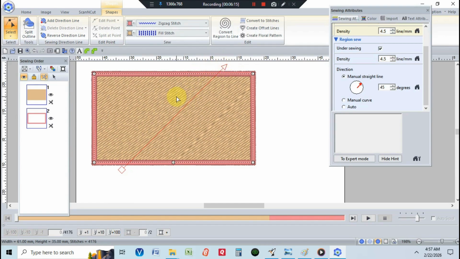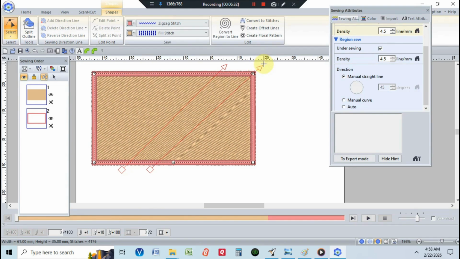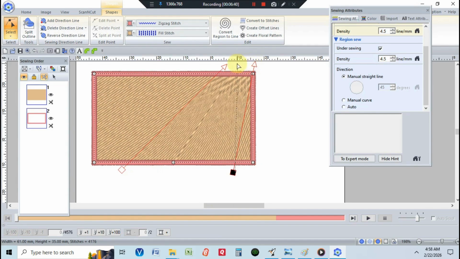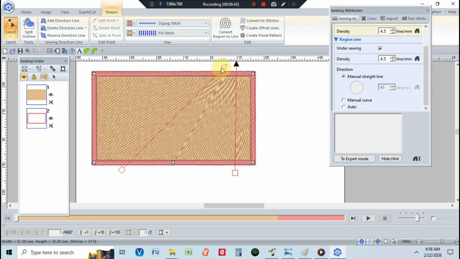You can also add multiple sewing directions underneath the Shapes tab. You'll see Add Direction Line. Go ahead and click on that, and you can click your left mouse button and drag it and click, and you can add another direction. You can change the direction by clicking on either the bottom or the top. The only thing that it will not let you do is cross points. But you can certainly add multiple direction points.